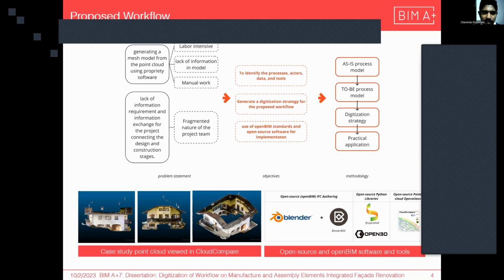The case study used in this research is from Fraunhofer Italia company in Italy, which comprises a point cloud survey of a two-story residential building that has enough details of the facade, including doors and windows, external walls, some steps, and of course the ceiling as well. And I used Blender and Blender BIM as open source software for IFC authoring, as well as Python libraries such as IfcOpenShell and Open3D, and CloudCompare also for point cloud operation, which is open source software.